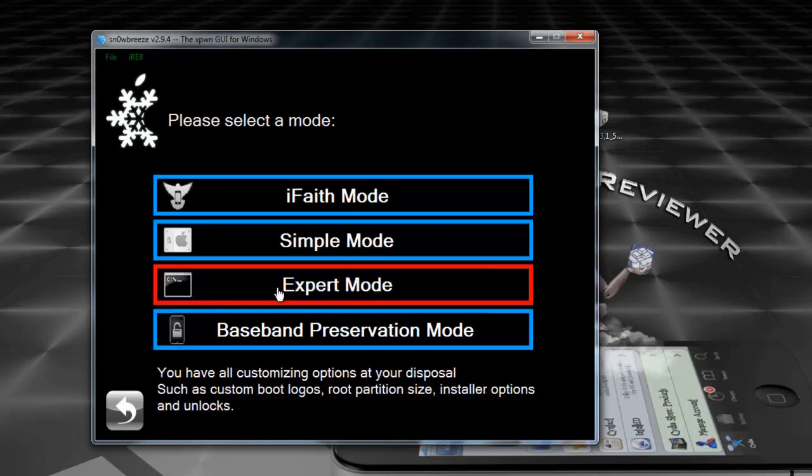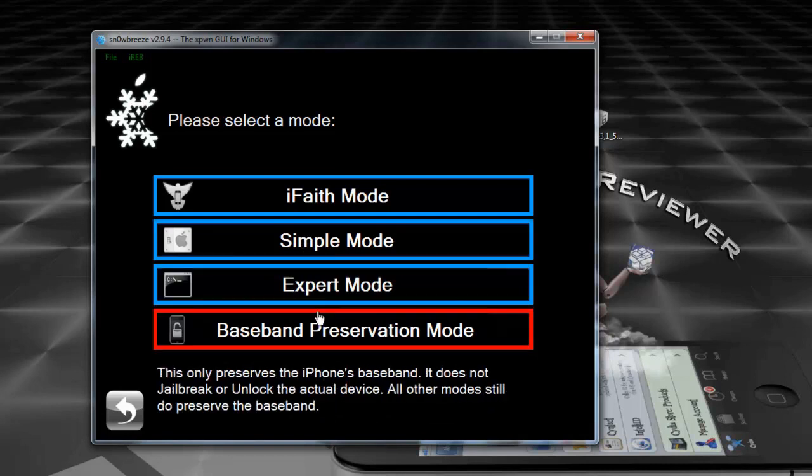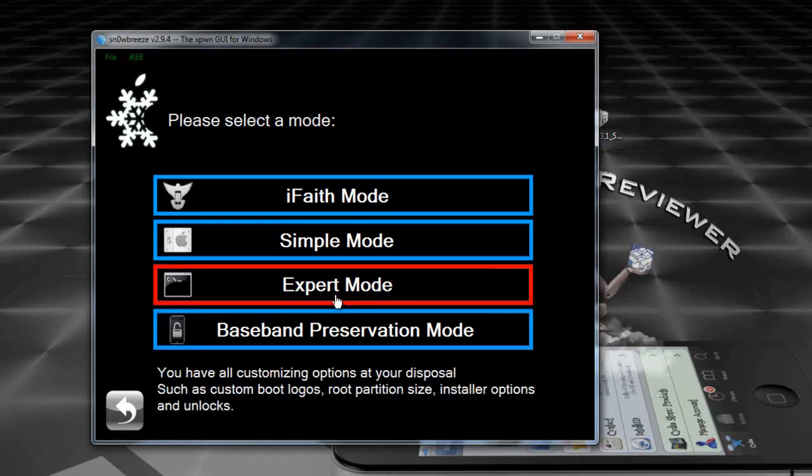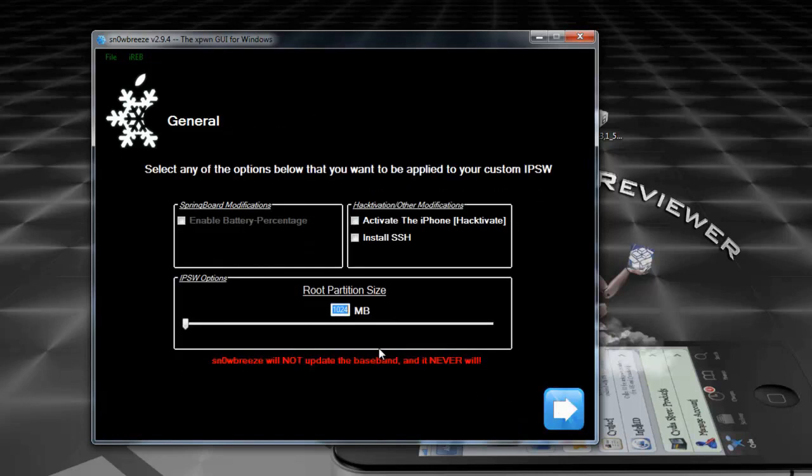I'm going to click expert mode so I can show you guys how to hacktivate. If you don't need to hacktivate, you can just click simple mode. If you don't know what hacktivating is, basically hacktivating allows you to activate your phone without the original SIM card. So if your phone is locked to AT&T or Bell, you normally would need the AT&T or Bell chip to activate your device. With hacktivate, you don't need it. So I'm going to click expert mode, go to general, and click next. Then you can select activate the iPhone, which is hacktivate.